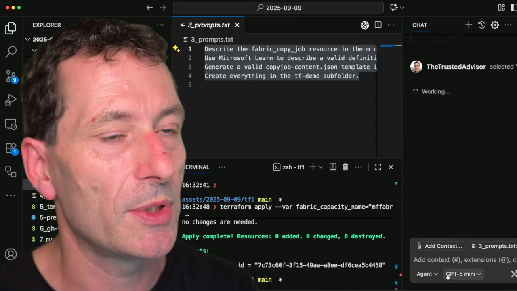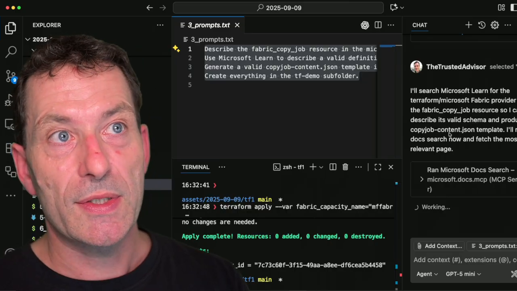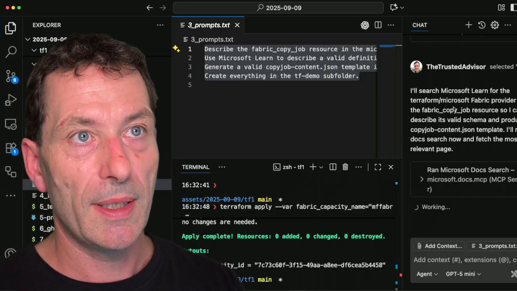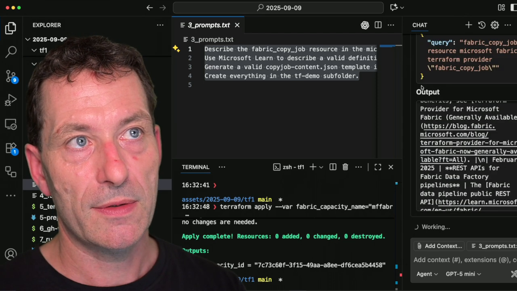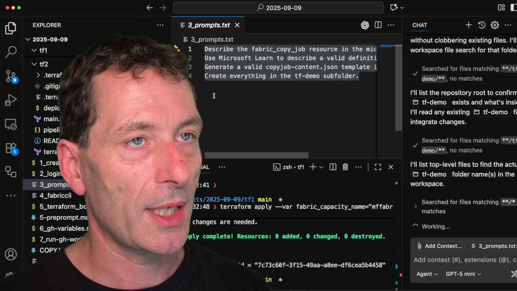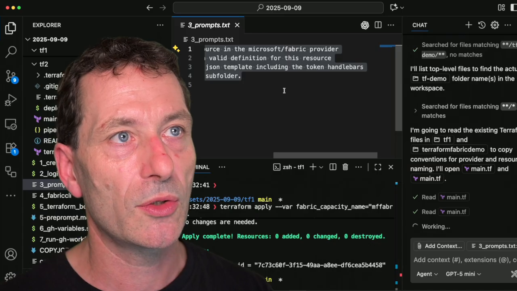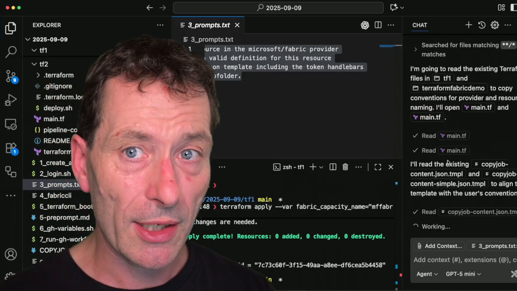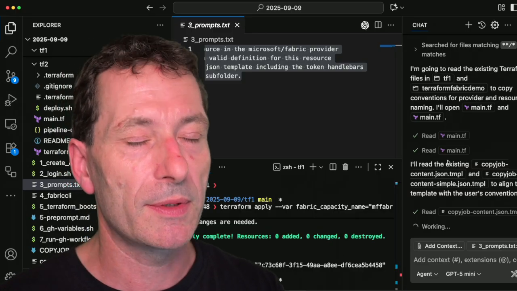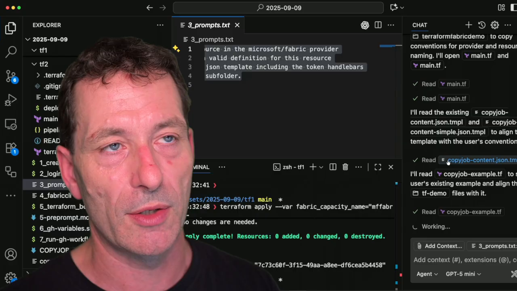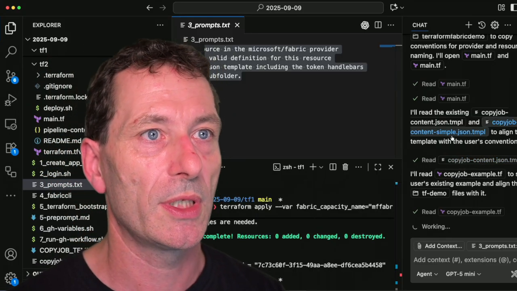Oh, I know I've used GPT-5 Mini. I usually use that, but anyway, that's okay. You see now it's saying, hey, I will use the Microsoft Learn provider, Microsoft Docs. You see it here, right? That's the search and the output. Okay, and now it's generating a valid copy job content template, including the token handlebars to provide. So I've included the Microsoft Learn provider, but I've also included the Terraform provider and the Terraform MCP server. So it basically knows everything about Fabric and it knows everything about Terraform, which is really, really great.